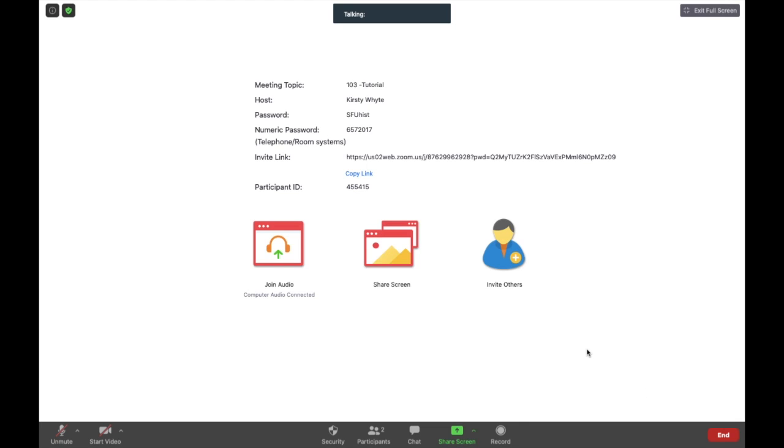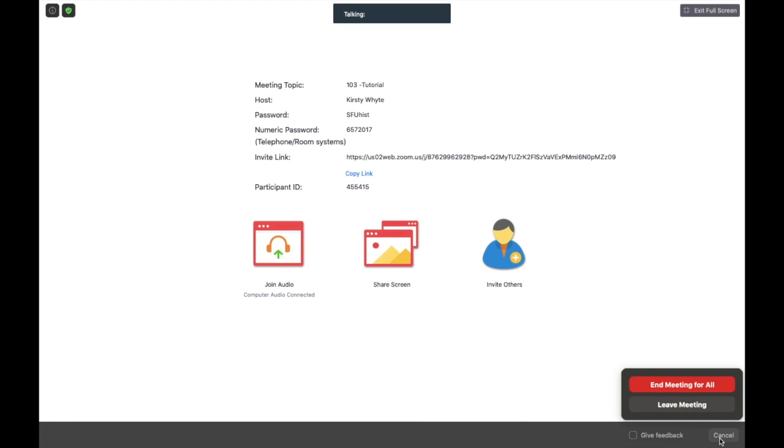Lastly, you will need to end the call. To do this, you click at the bottom right-hand corner box, End, and this will give you the option to leave the meeting or to end the meeting for all. As the host, you will want to end the meeting for all.